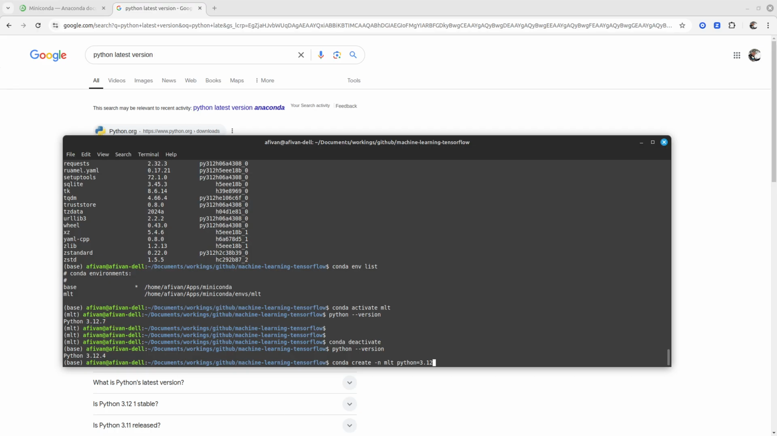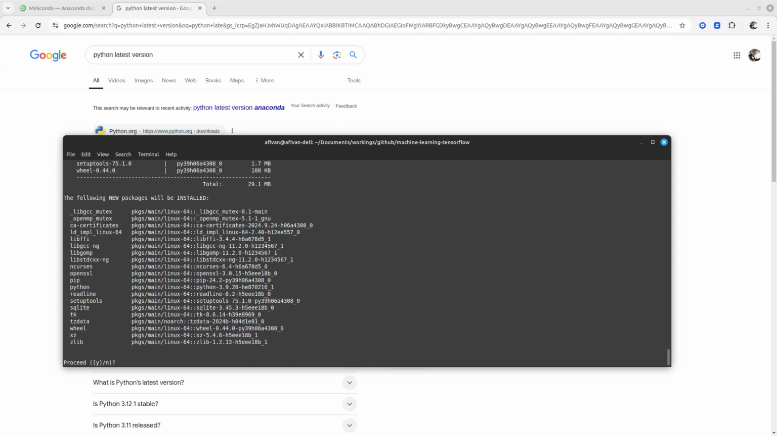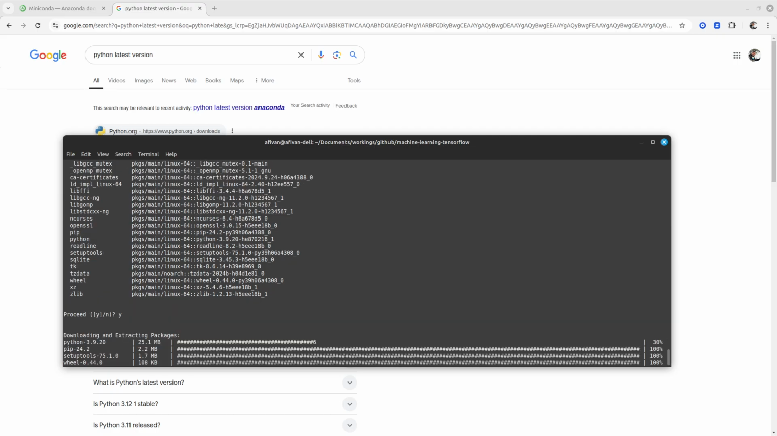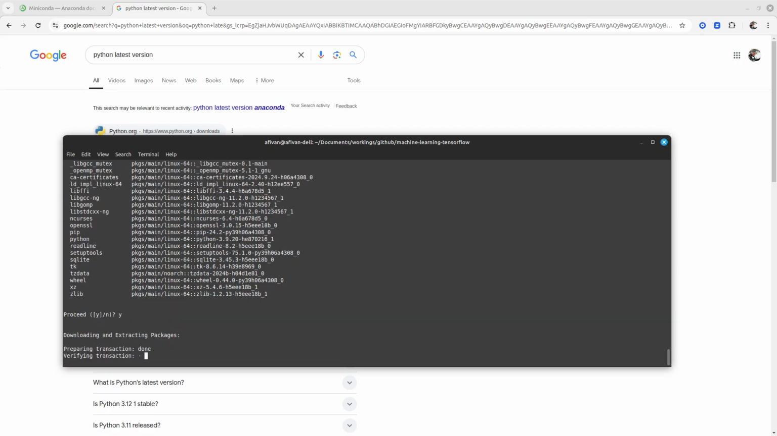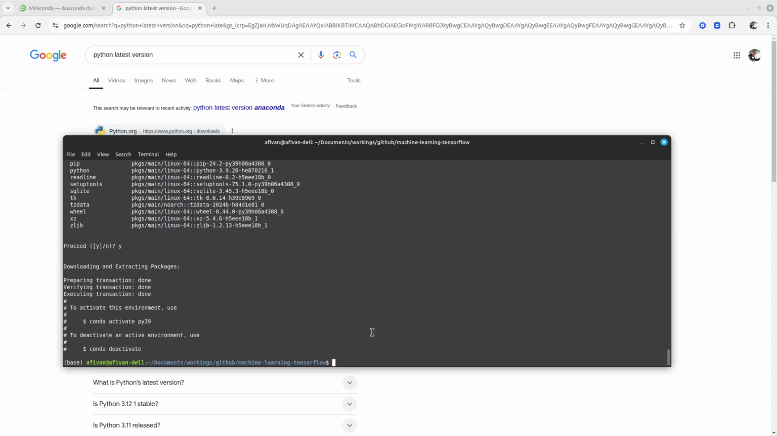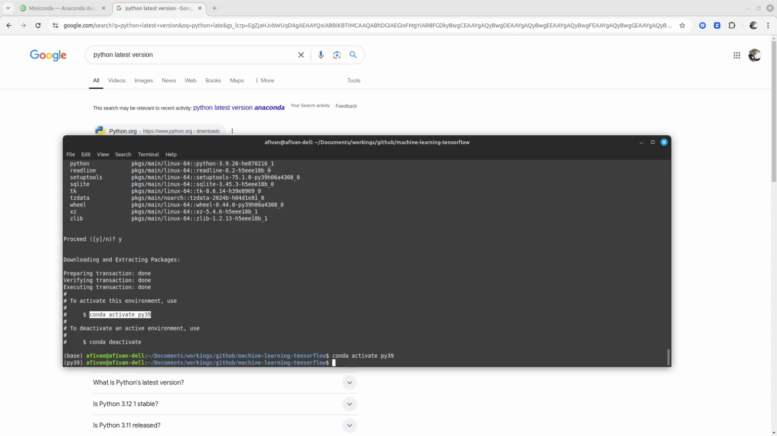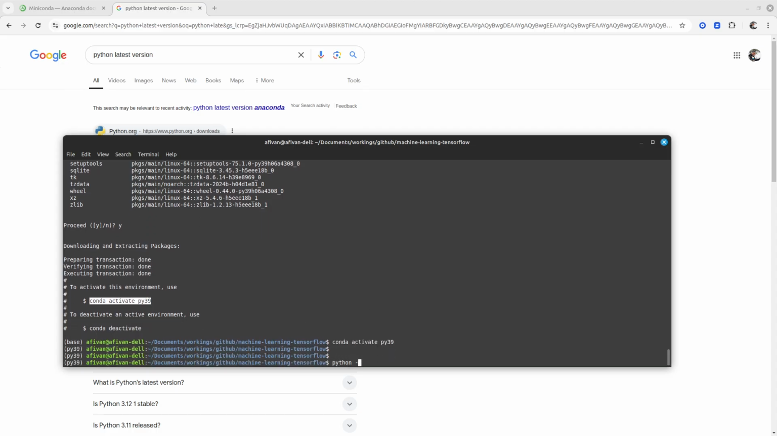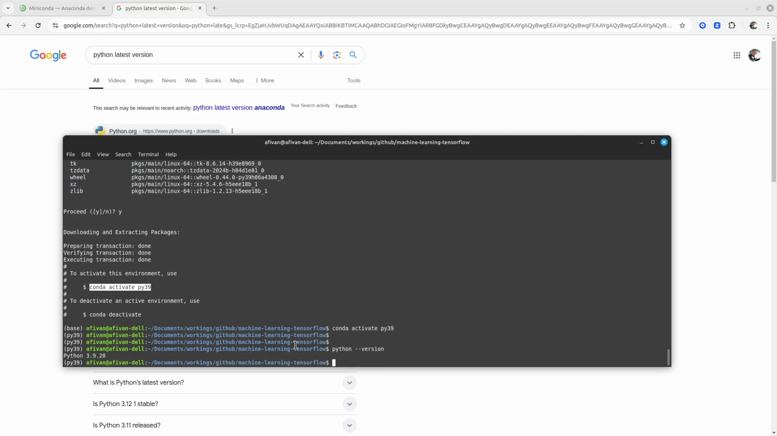But we can create another environment. That's the beauty of it. If we want another environment with Python 3.9, we can call it py39 with conda create. Yes, we proceed. Okay, let's activate this new environment and see what the Python version is, right? python --version. Yes, so you can see we have a different version of Python.